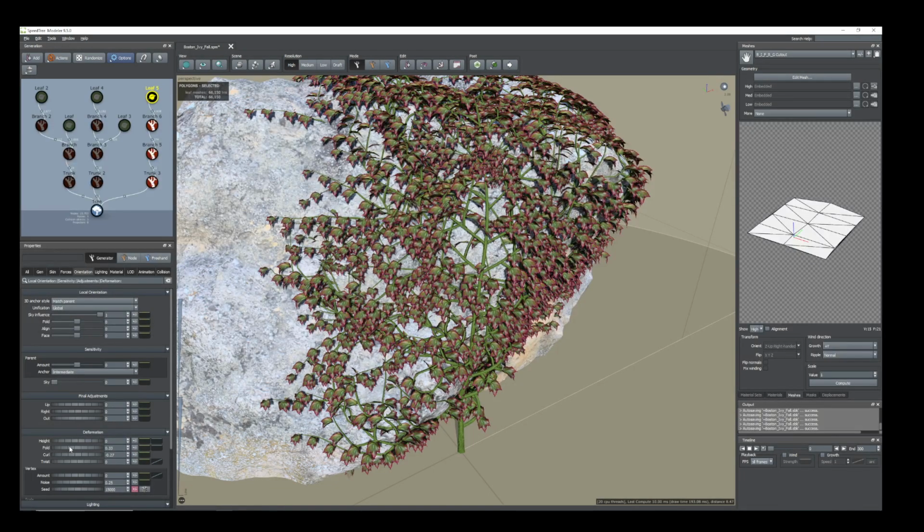And from the orientation tab also we will give some random fold value, random curl value, and random twist value.